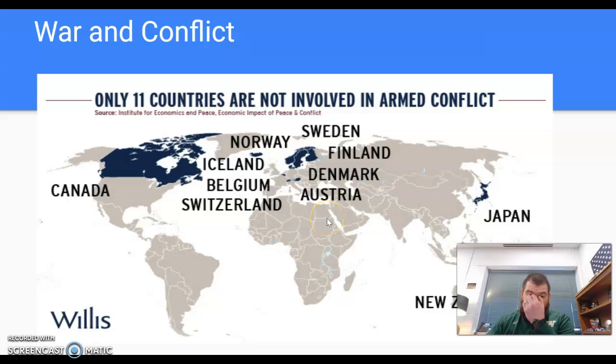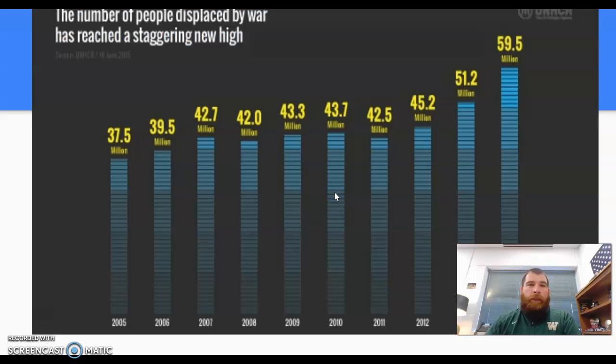War and conflict, look at where wars happen. There's only 11 countries that aren't in an active conflict, which is weird because 193 of them are in a little group called the United Nations, whose main goal is to have peace. Think about that one. The number of people displaced by war every year has gone up.